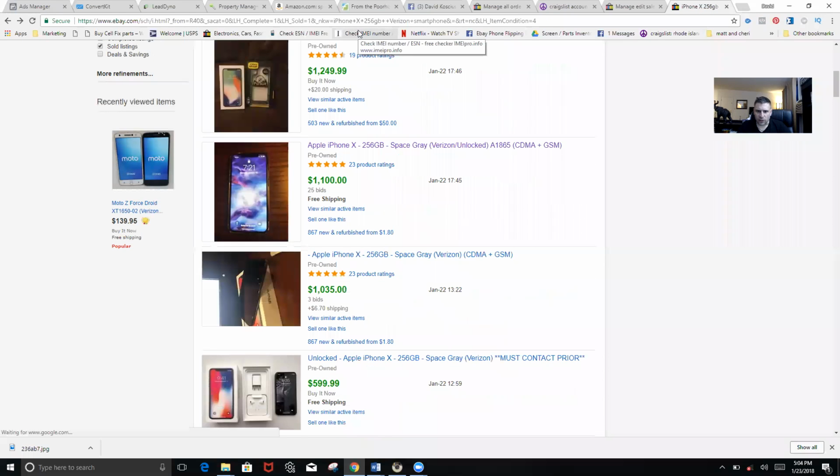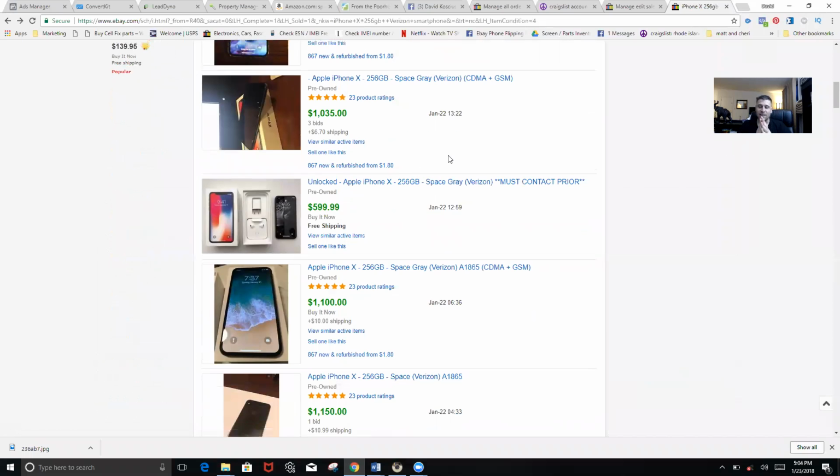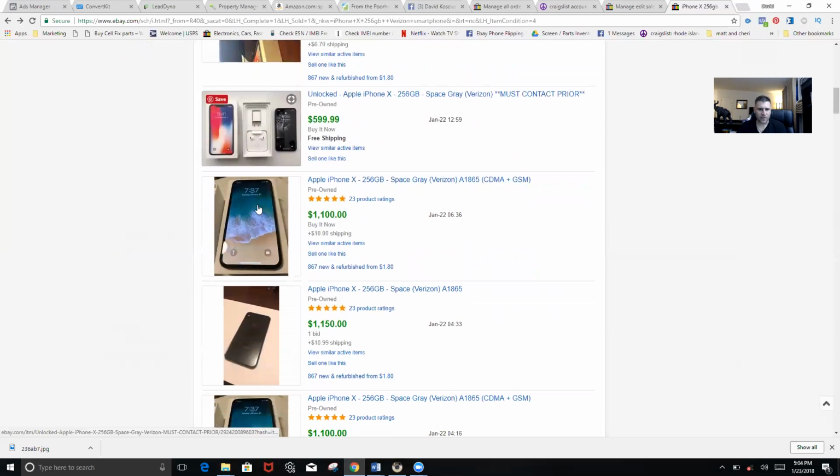So let's look at another one. Now these higher priced phones, they're so high priced that the price can actually fluctuate between $50 to $100 per sale because of the price range. When you're dealing with, let's say, a $100 phone, it's only going to fluctuate by $5 or $10. Here's one for, let's say, $1,035. Okay, so we can use that.